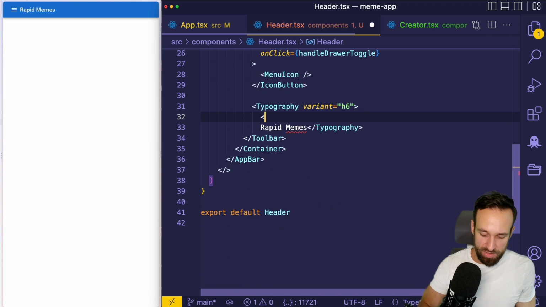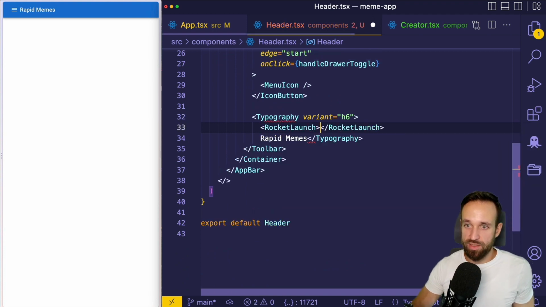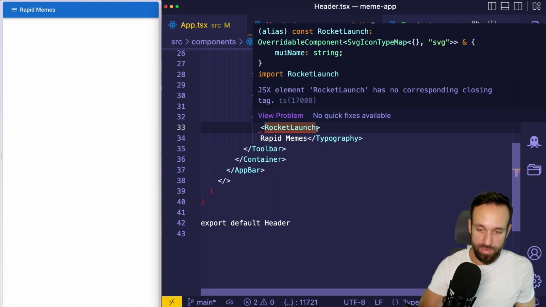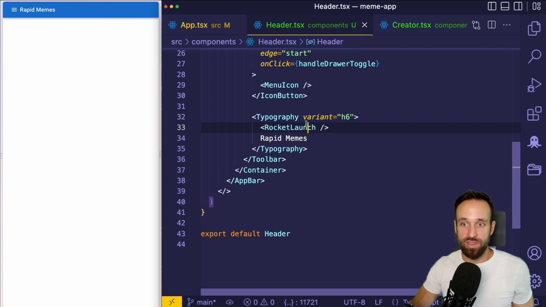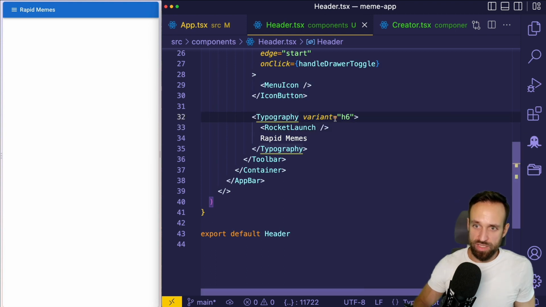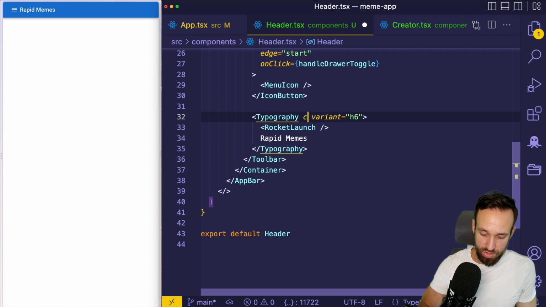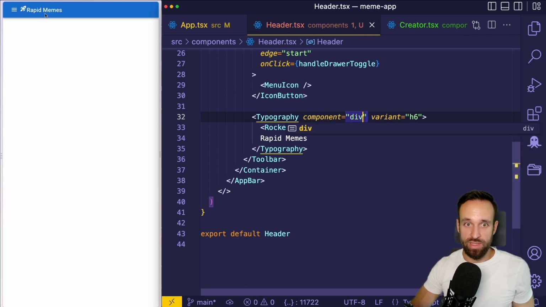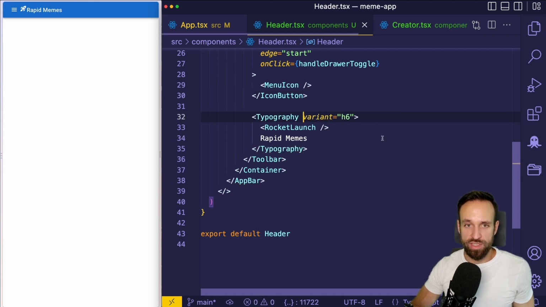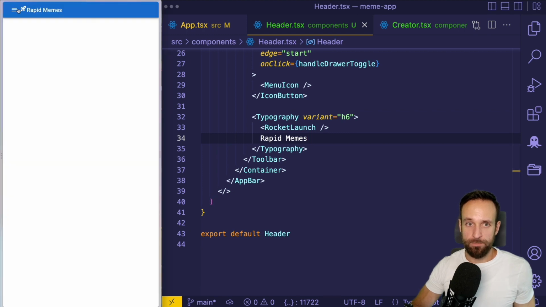On top of that, I also want to have the rocket launch icon. Oh, nice. Finally, the automatic import works. Or at least I thought it would work. So if I want to use it like this, I think I need to tell the typography element to be more like a div element. Yeah. Did this change? Was it that change? No, it worked before. It worked before, I think, yeah.